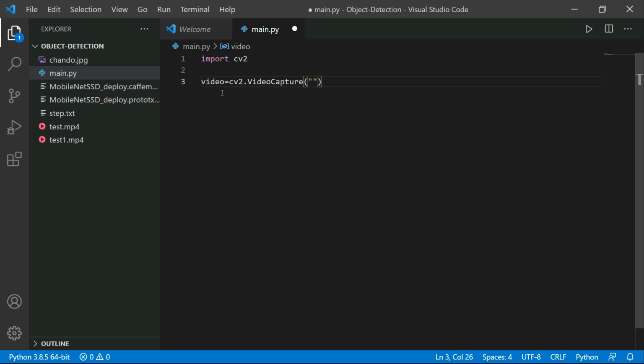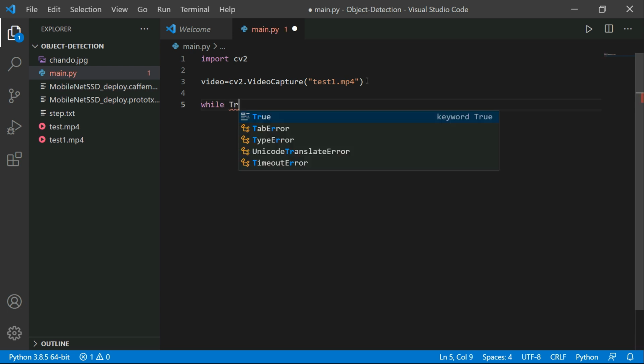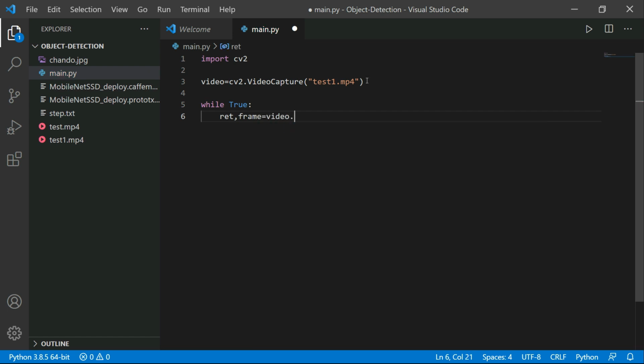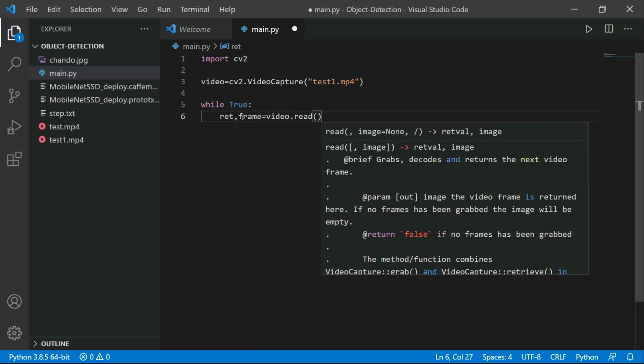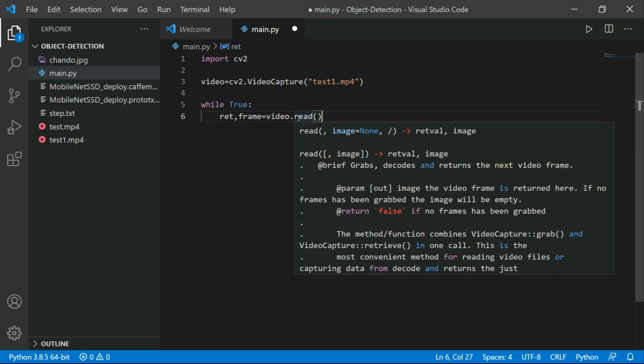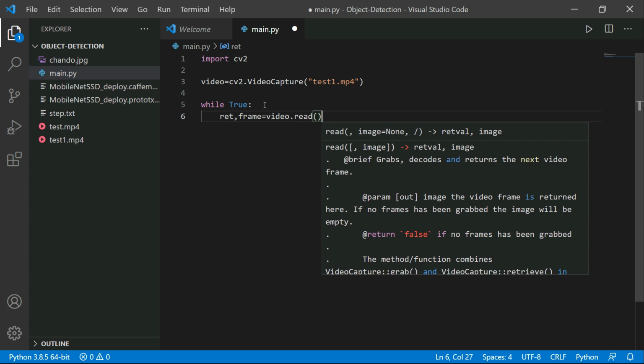So I'm going to put double quotation marks here, and inside this I put the file name. The file name is test1.mp4. We are going to use this file. Then we need to create an infinite loop, and we're going to read the frame from the video. You can see here video.read actually gives us two values. The first one is the frame, that means what the frame of the video is, and the second tells us whether the camera is open or the video is given or not. You can see test1.mp4 is in my same directory as our main.py file. That's why I'm going to put only test1.mp4.